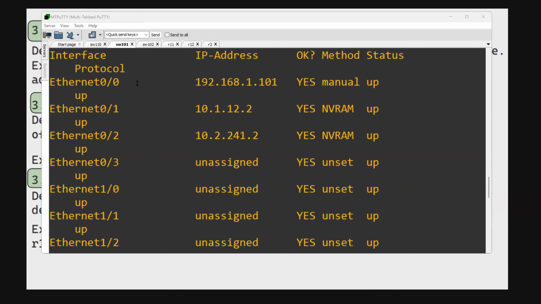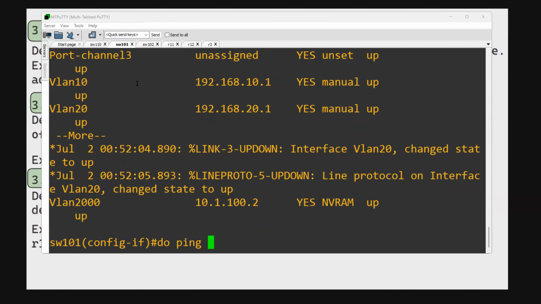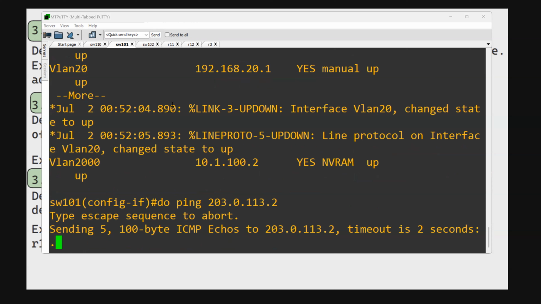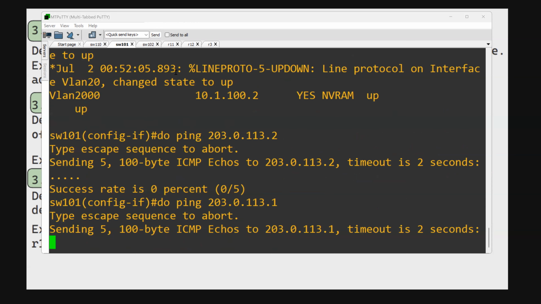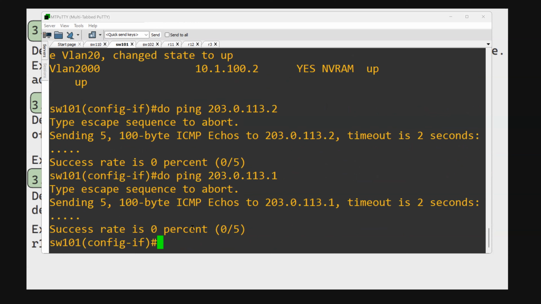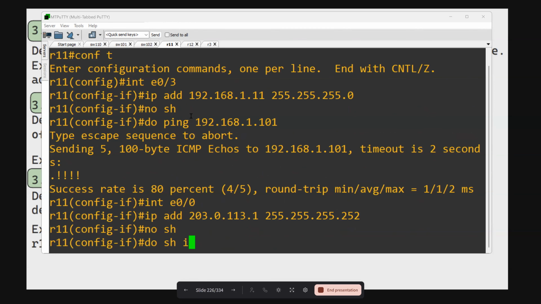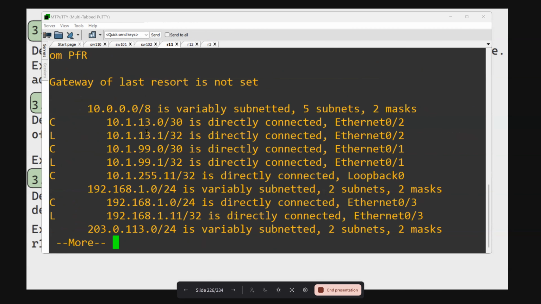But this doesn't mean that if you go to the switch and try to reach the ISP, you will reach it. Even if you go to the switch and try to reach the router interface, let's see. This is router 11, router 11 external interface IP address. You are unable to reach, right? We'll check those things. Now if you go and check show ip route, you can see the protocol code C for connected routes, L for local.